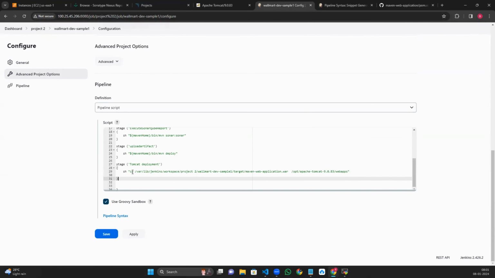Walmart dev sample 1. This is a default directory structure. This is where you have your project and project files. Within this project, you have the target Maven directory. Within the target, you have the var file. You just need to copy paste it to OPT Tomcat web apps. So the command that we executed is correct, but it's not working, which means the copy activity is not happening as we expected.